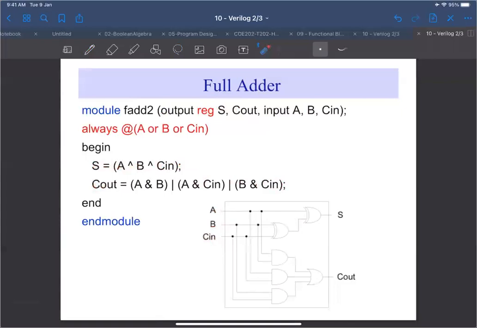Just for now, take this as a fact. Do not think about it. Whenever you have a combinational circuit, use a blocking assignment. S will be computed first, and then C out will be computed next. It doesn't mean we're talking about the clock cycle. Let's not talk about the clock for now. Later, when we cover sequential circuits, you'll understand the difference between blocking and non-blocking assignment.